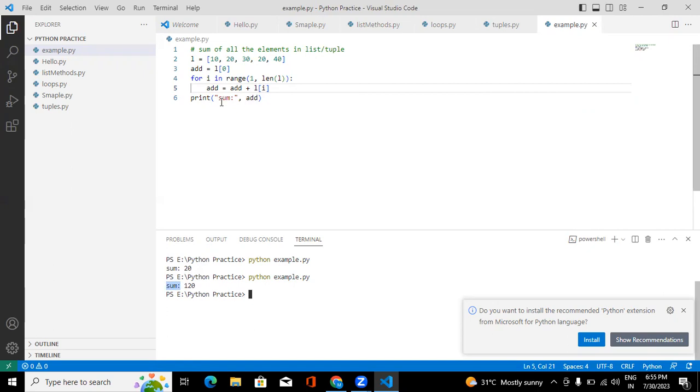This is my content. I want to print the content as it is, along with that I want to print the sum of all the elements. Okay, if you want to print some text as it is on this output screen, you should specify that within double quotes, and if you have any other content, you should separate them with a comma. This is how we can do it.